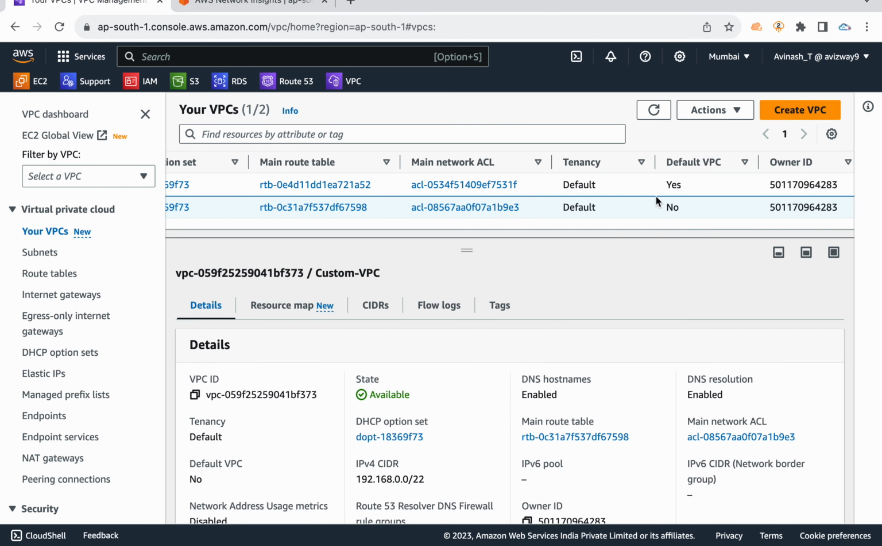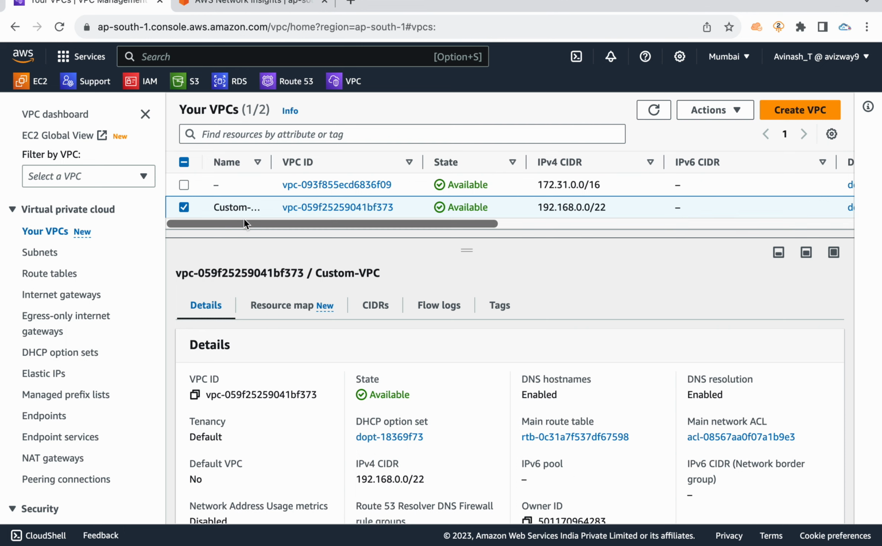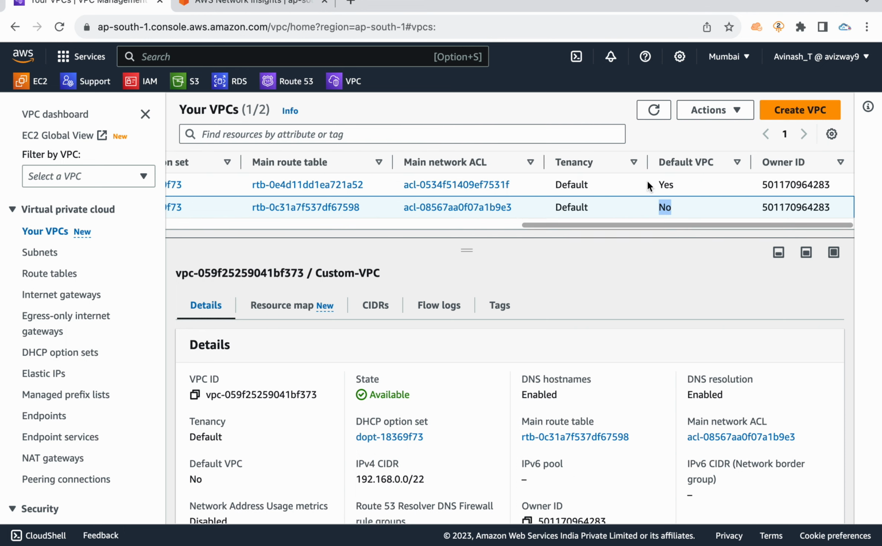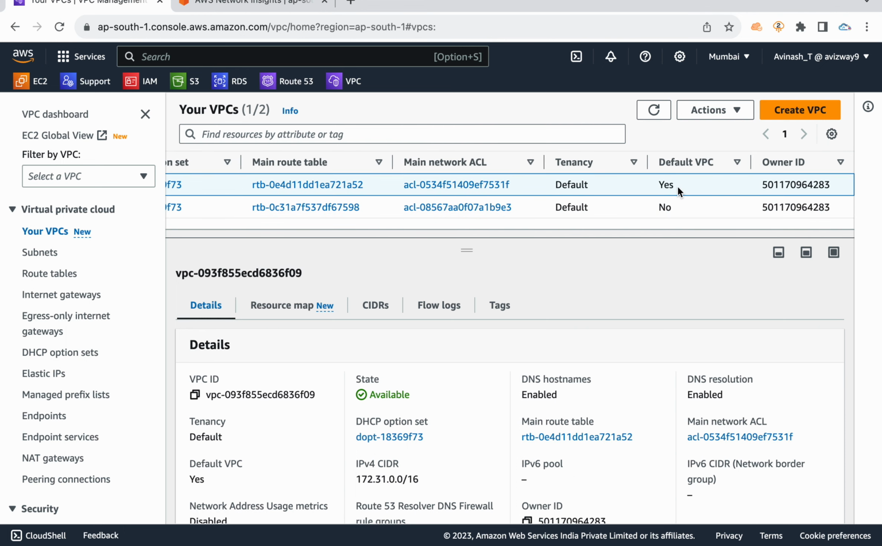So now, if you scroll down, you can see there is a default VPC. This one is set to yes, this one is set to no. This one I have created manually. This one AWS gave automatically.